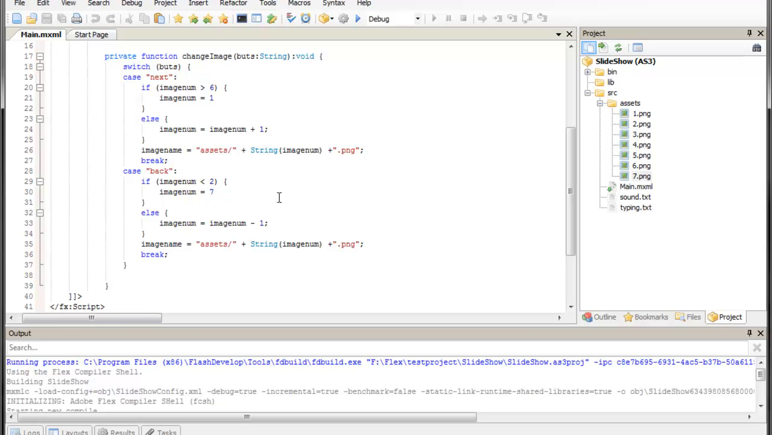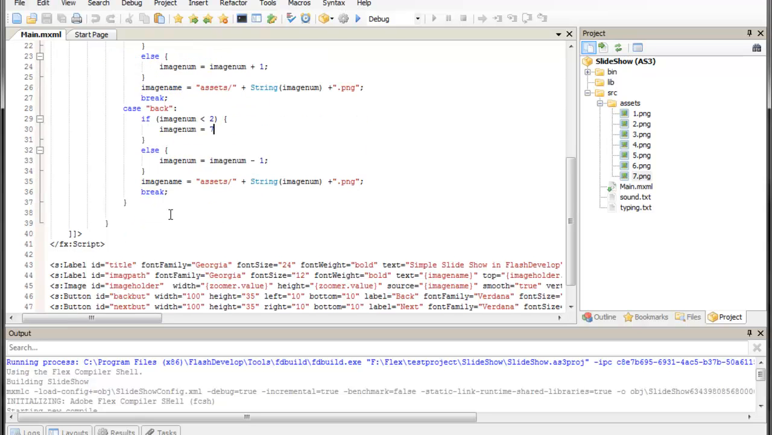Now, of course, here you would change this to however many pictures you have. You would just change the final number. This would go to one less than however many pictures you have, and this one would go to however many pictures you have. And then there's the break.